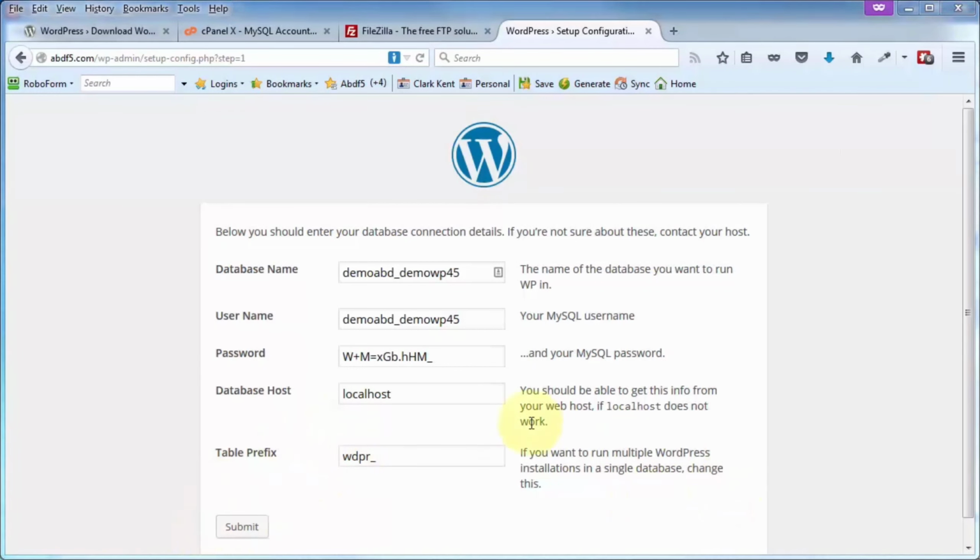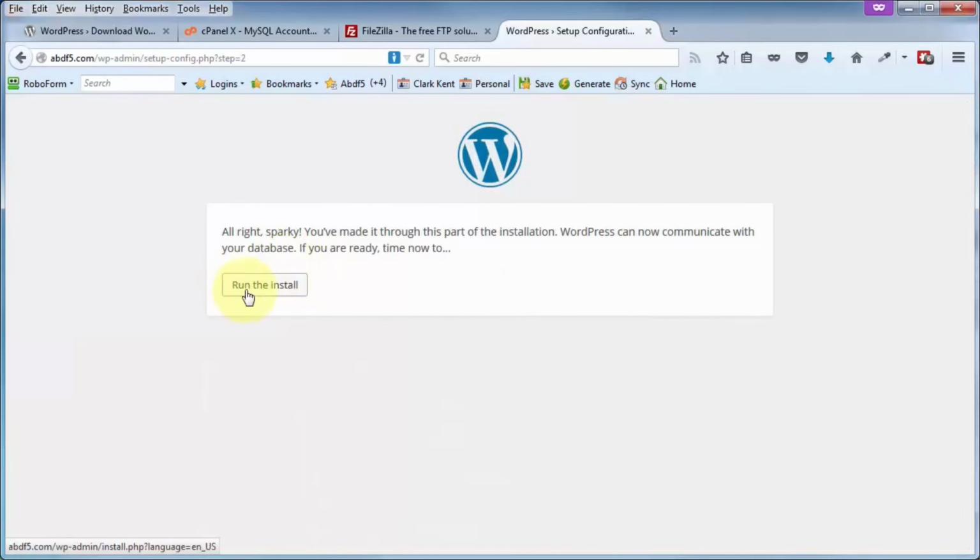Oh, and by the way, also for another reason to change the table prefix is if you're going to be running multiple WordPress installations, but that's the makings of a different video altogether. So just for security reasons, change the table prefix. Click on Submit. And now then click on Run the Install.